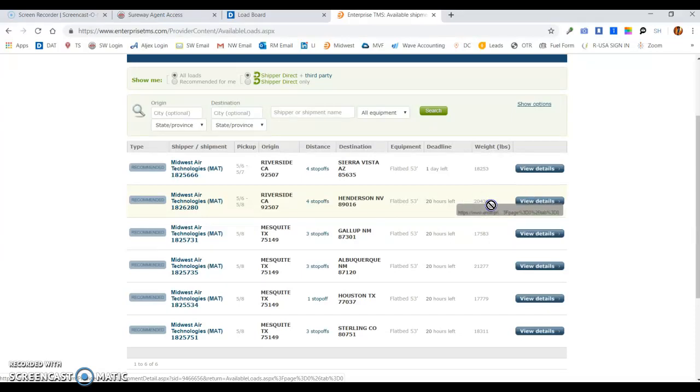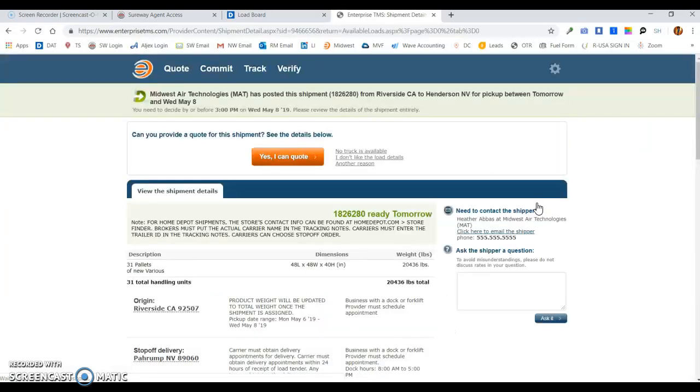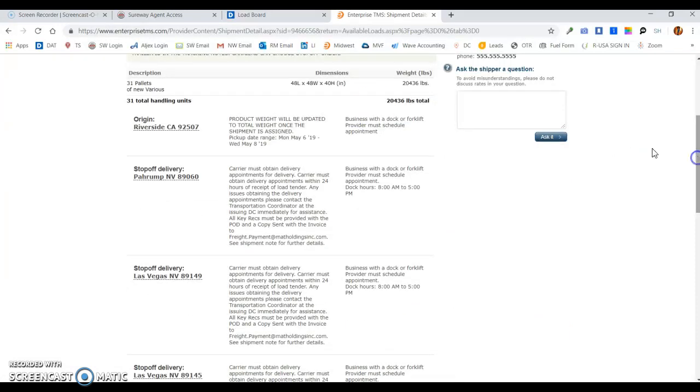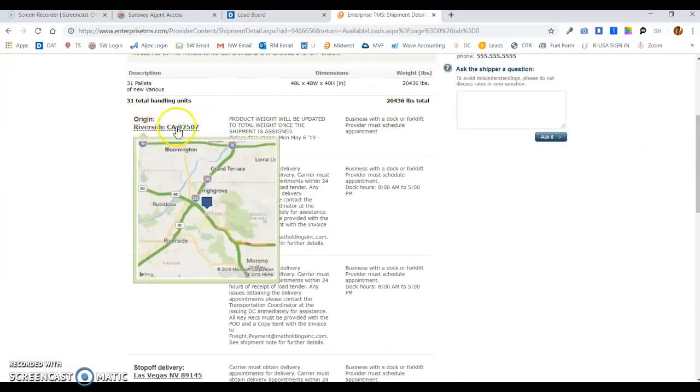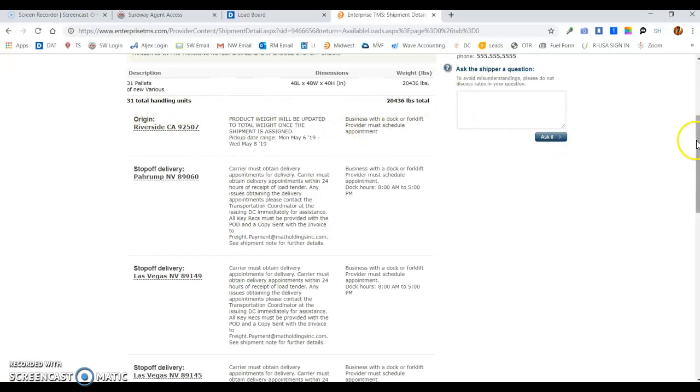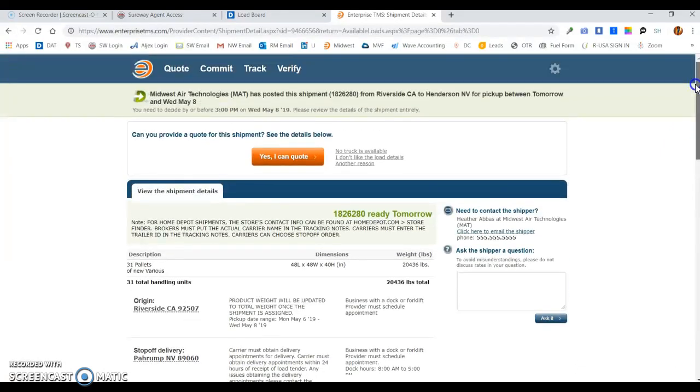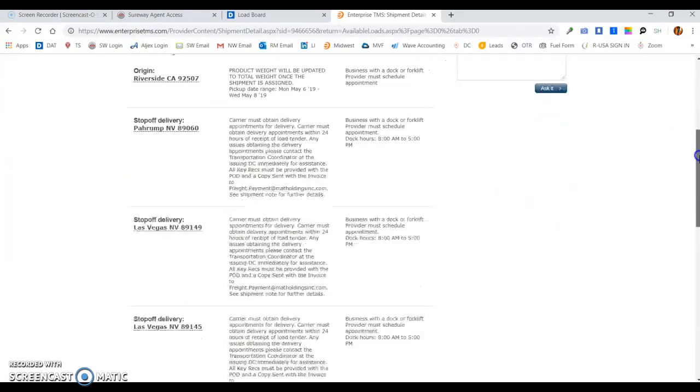To pull up the details of this load, we're going to select View Details. Again, for demonstration purposes, let's pretend that this one is a Romeoville, Romeoville, Illinois. Now, you see the details of the load here.